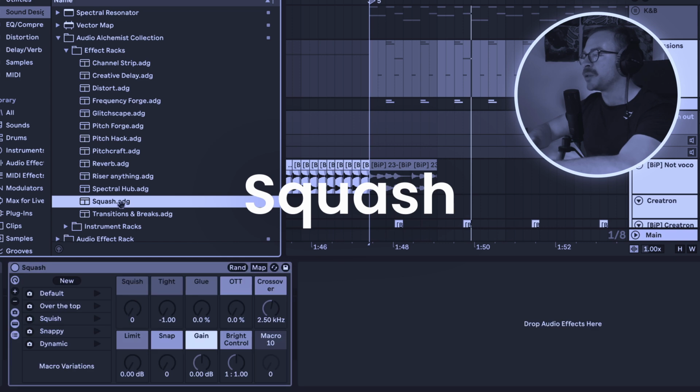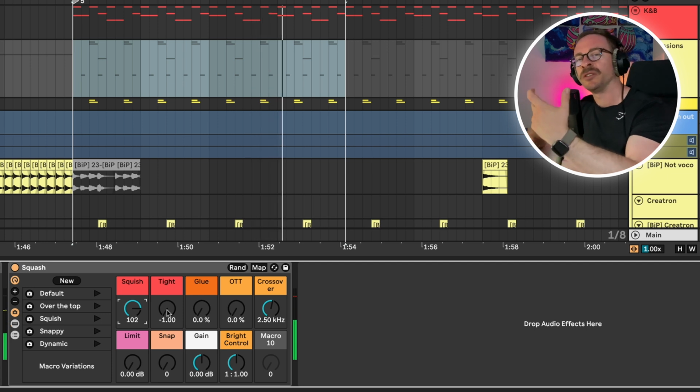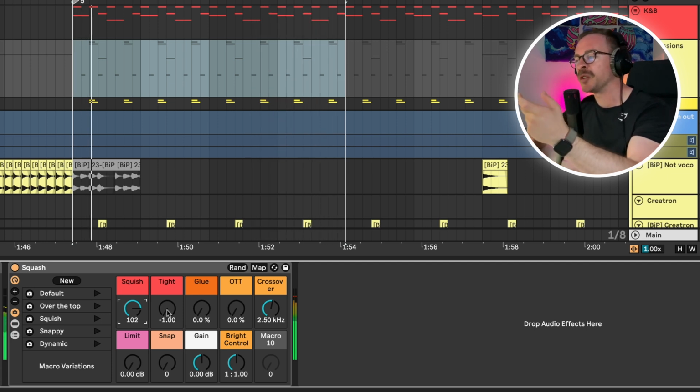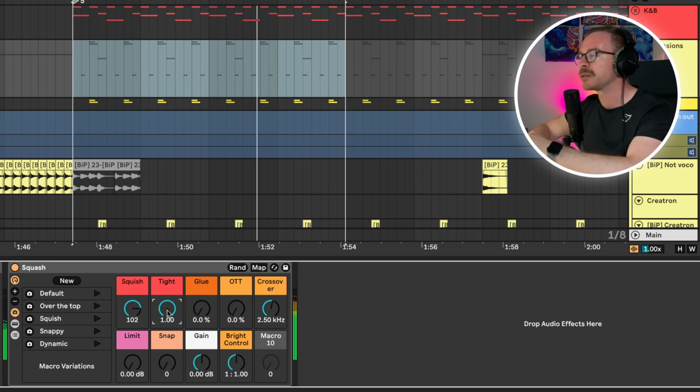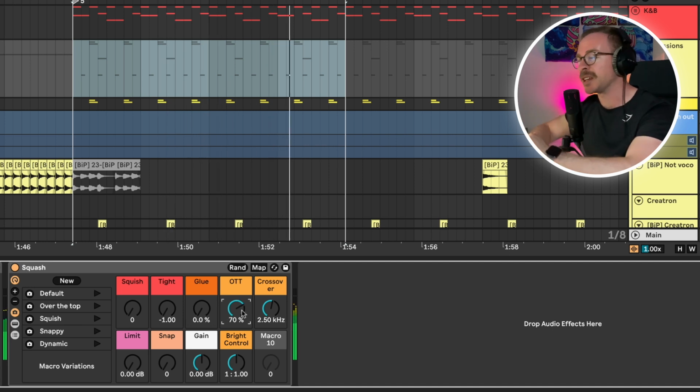Let's see what the squash rack can do. Let's add some squish. You can play with how tight it is, or basically if it affects the transients or the tails of the sounds. Let's add some glue compression. Nice. OTT, if you want to completely destroy the sound.